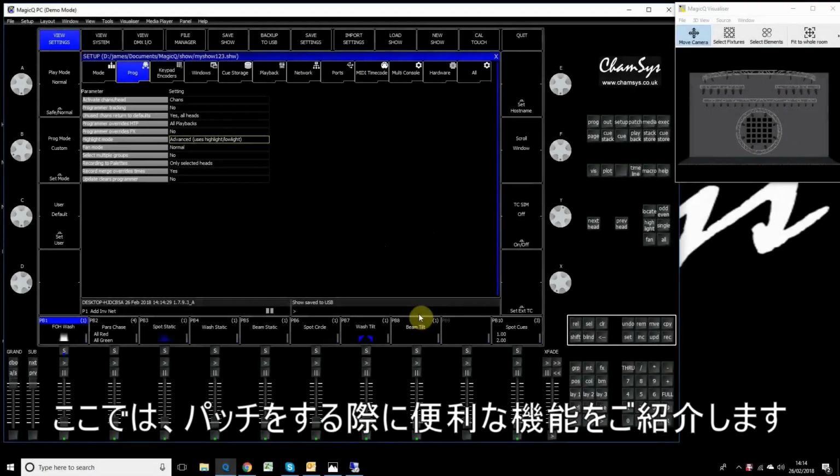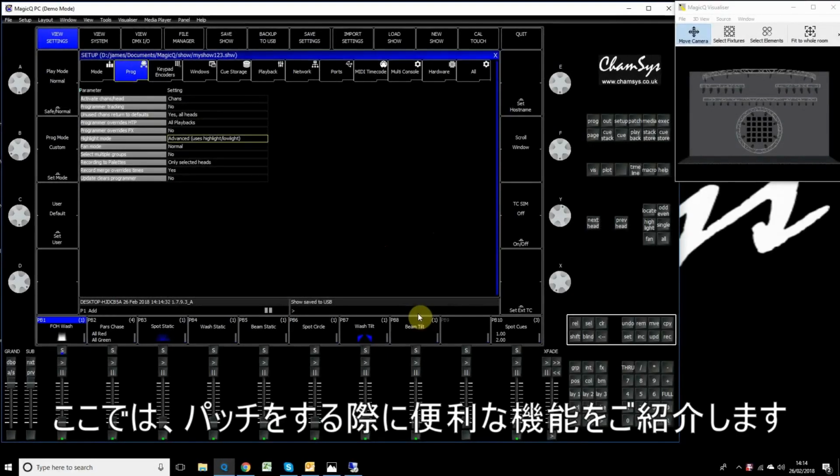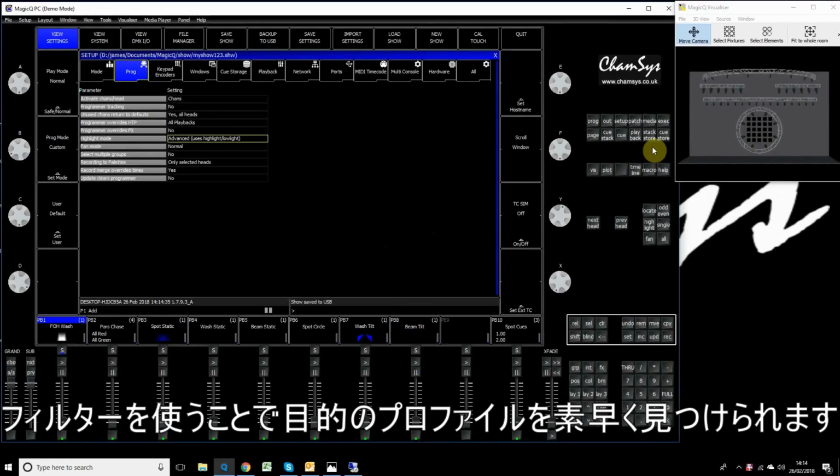So we're going to look here at patch head filtering. Hopefully this is an option that, if you don't know about it, is going to save you a bit of time when you're searching for your fixtures when you're patching up your show.